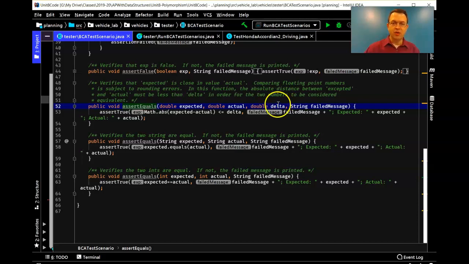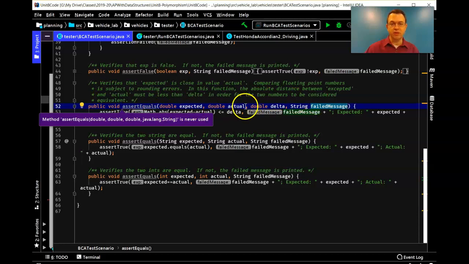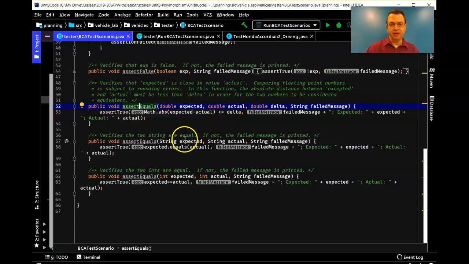So we give it a small margin for error. So that's what delta is, to say, okay, if it's within this much, we'll consider them equal. And then if they're not equal, what's the failed message that we want to print out? So basically, this is going to make sure our 2 values are equal for us. And we have this overloaded 3 different ways. So we have it for doubles, we have it for strings, and then we also have it for ints for doing comparisons for us. So that's going to be the main tool that we use in working on our scenarios.